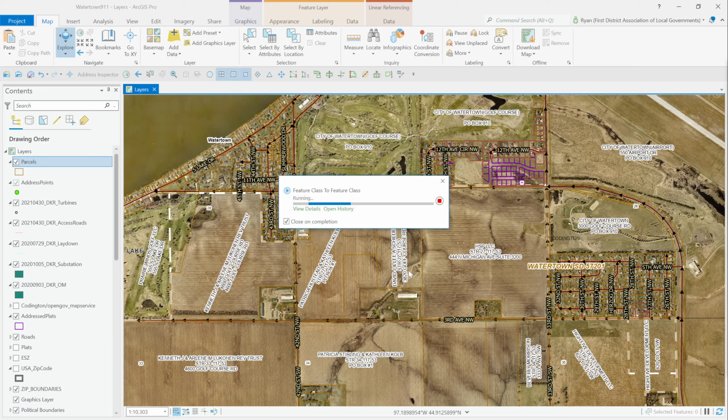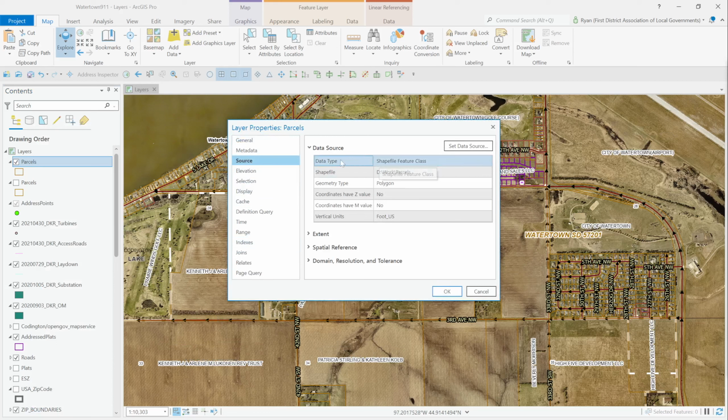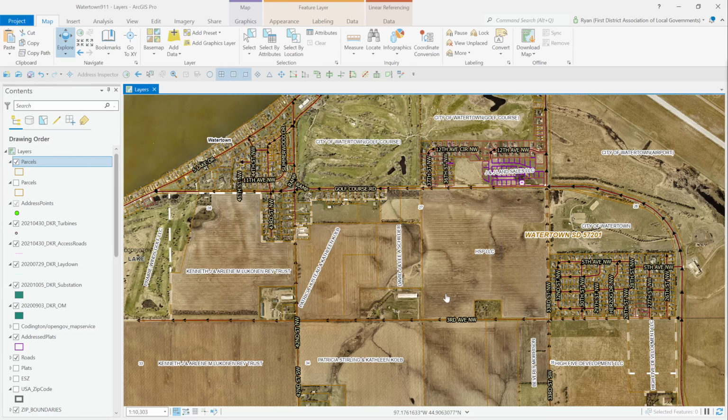And once this is done, it adds a new data set. You see that I have two of them here now, so I can shut this one off. This is the parcel data set, and I'll just go down and right click and do Properties. We'll check the source, and we can see that this is a shapefile feature class. So this one is the ND work parcels. So this is the new one we just created.